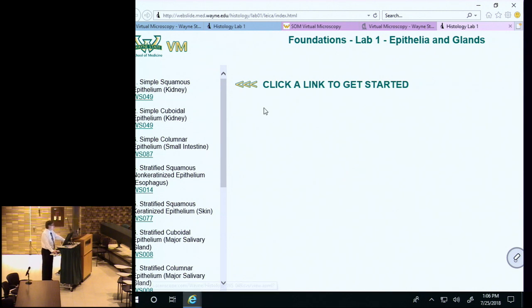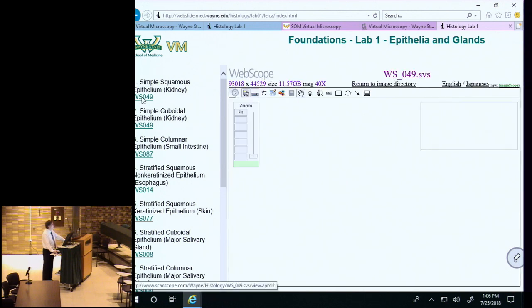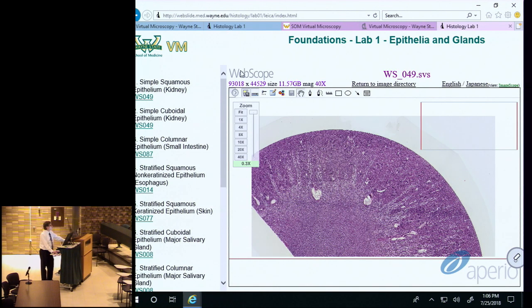So to open one of these slides, you just go over to the number here, you left click on that, and that will open up the software web-scope. And you can see here's our virtual microscopy slide of this histological section of the kidney. Okay, and it will open in the default magnification, which is also called the fit magnification. And down here, this is the zoom bar. Let me just highlight this. This is the zoom bar here.